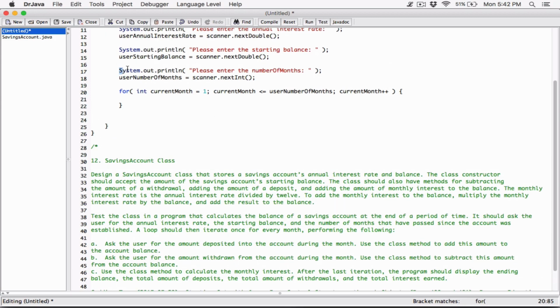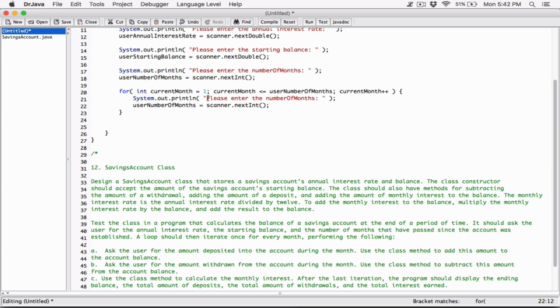So let's go ahead and use the same idea to ask the user for that. So let's paste this and say, how much did you deposit during month? Now, since current month is keeping track of the current month, we can use it. The first time is going to be 1, the second time is going to be 2, all the way to the user number of months. So since it's keeping track of that, we can use it in this statement, and we can concatenate it with current month, like this.